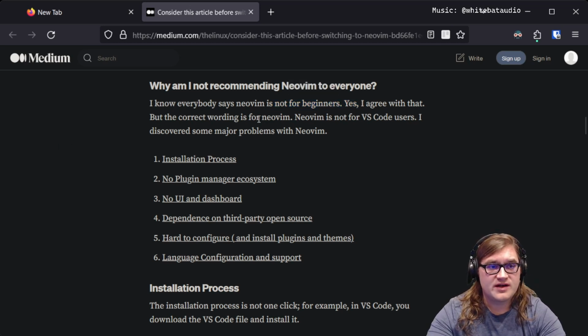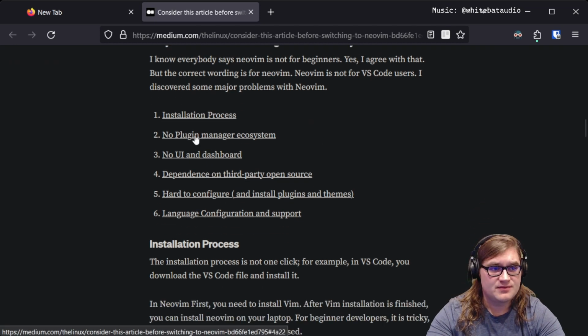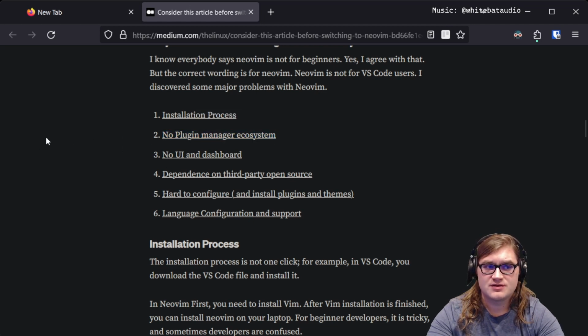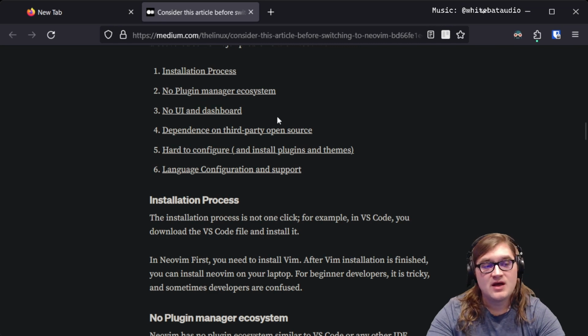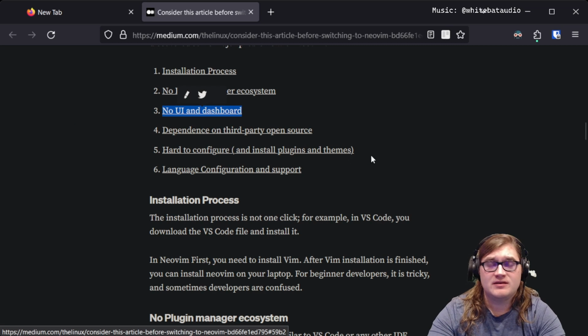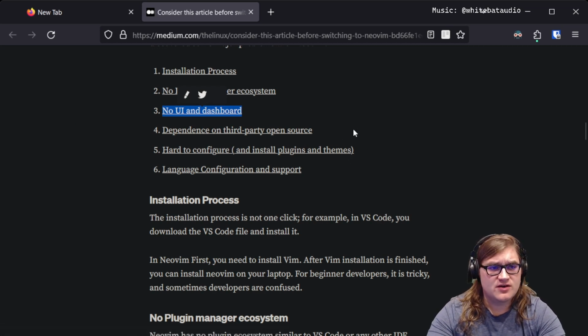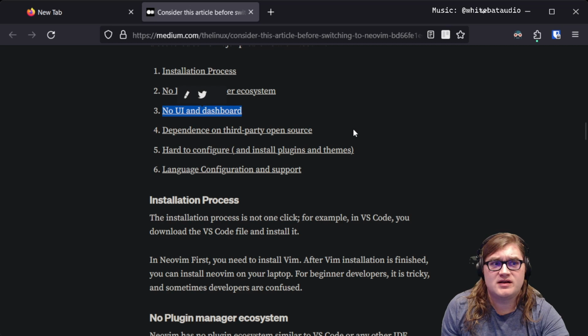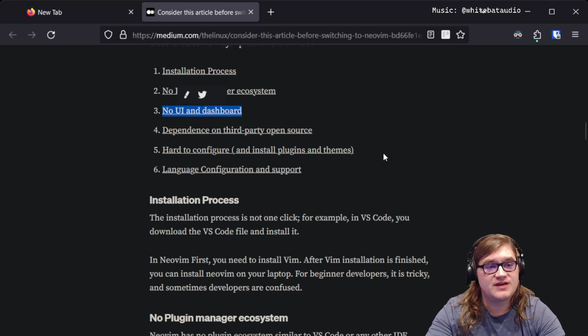But the correct wording is, Neovim is not for VS Code users. I discovered some major problems with Neovim. The installation process, no plugin manager ecosystem. There are plugin managers. Lazy is one of them. No UI and dashboard. I consider that a plus. I don't need it. Dependency on third party open source. So does VS Code. Hard to configure. Fair. Fair. Language configuration and support.